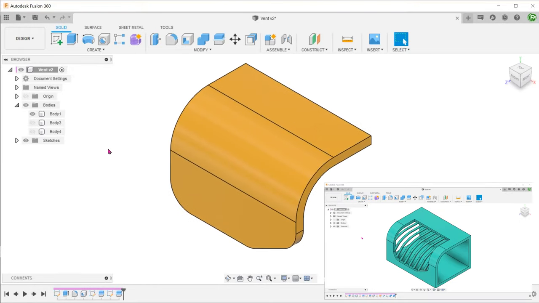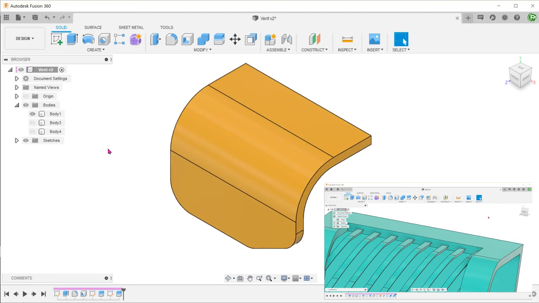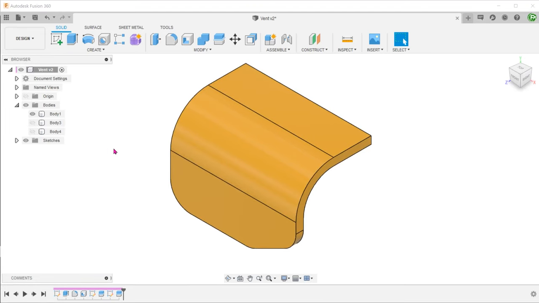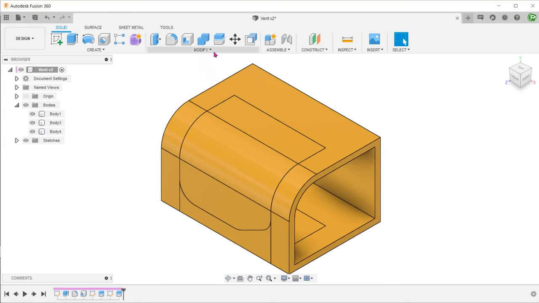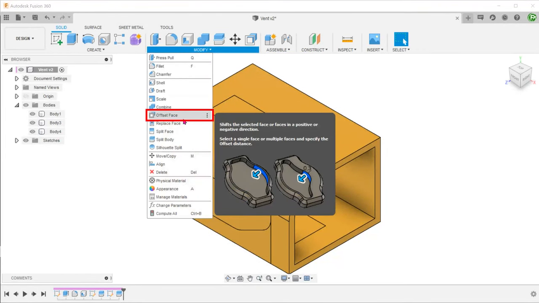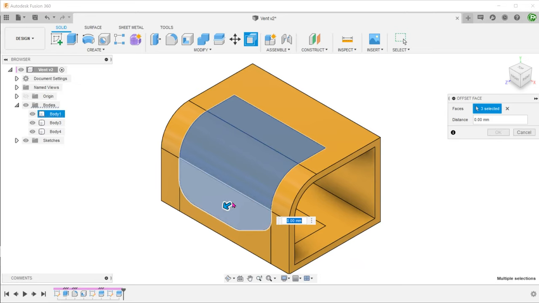Looking at the final design, the vents are slightly under the main face. Let's reseed these faces using offset. Go to Modify, Offset Face. Select these three faces and adjust the distance.